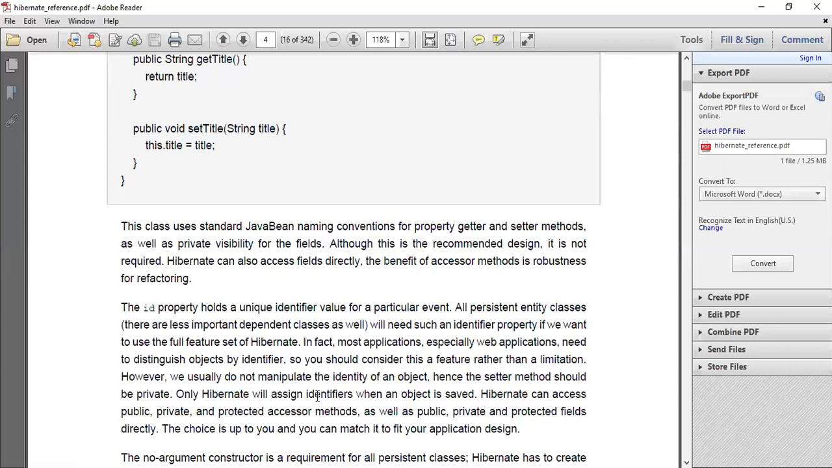Only Hibernate will assign the identifiers when an object is saved. That is a very important point. You don't need to tell it or insert it yourself. Hibernate can access public, private and protected access specifiers, as well as public, private and protected fields, directly. The choice is up to you how you want to map it. So this is a very important point.